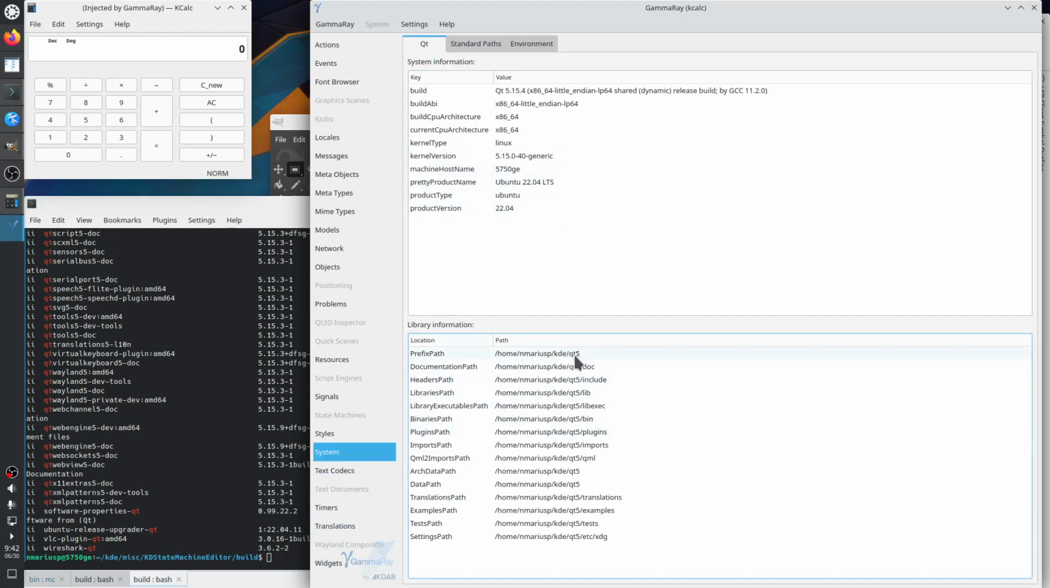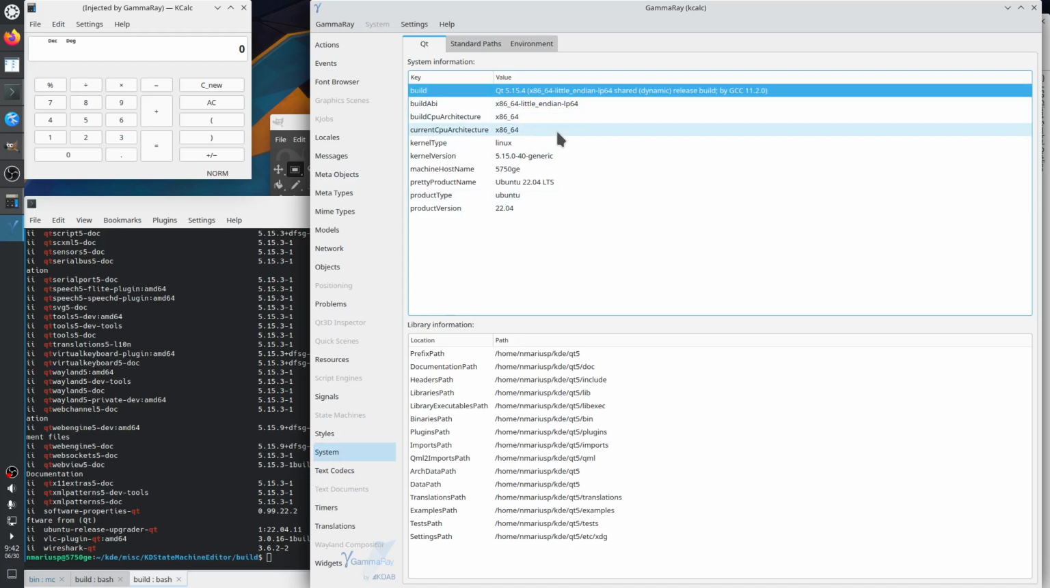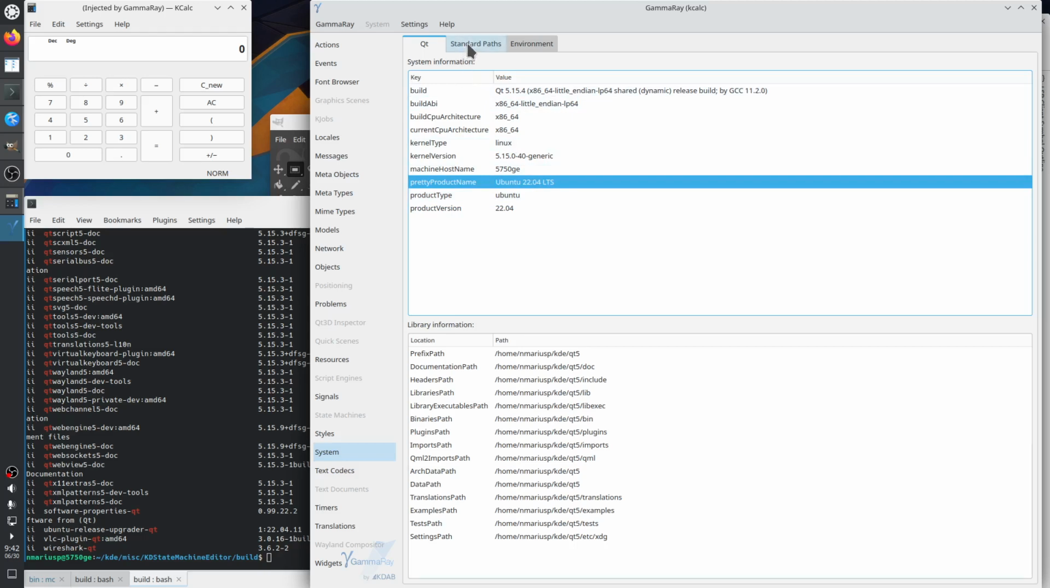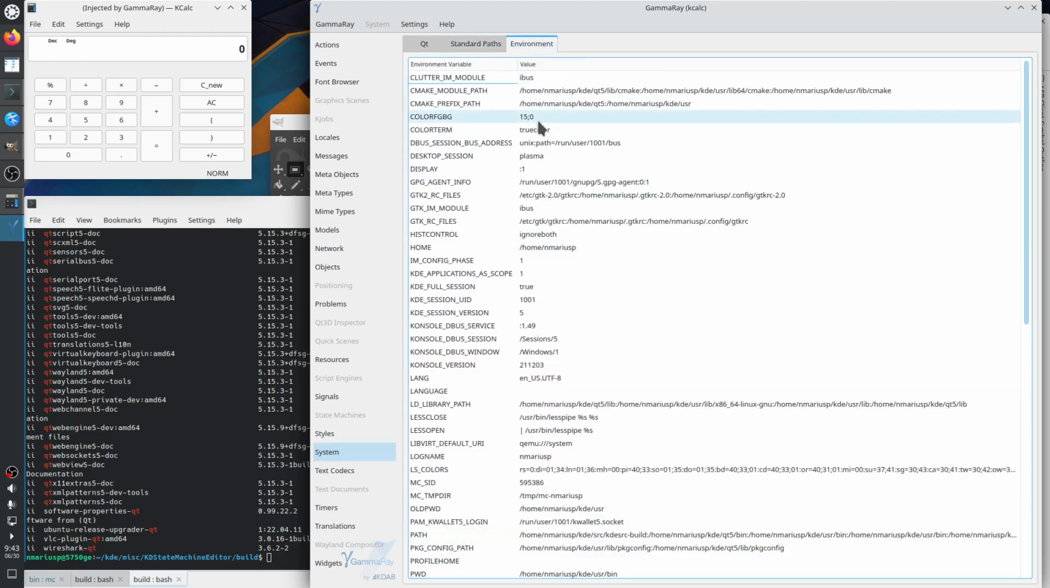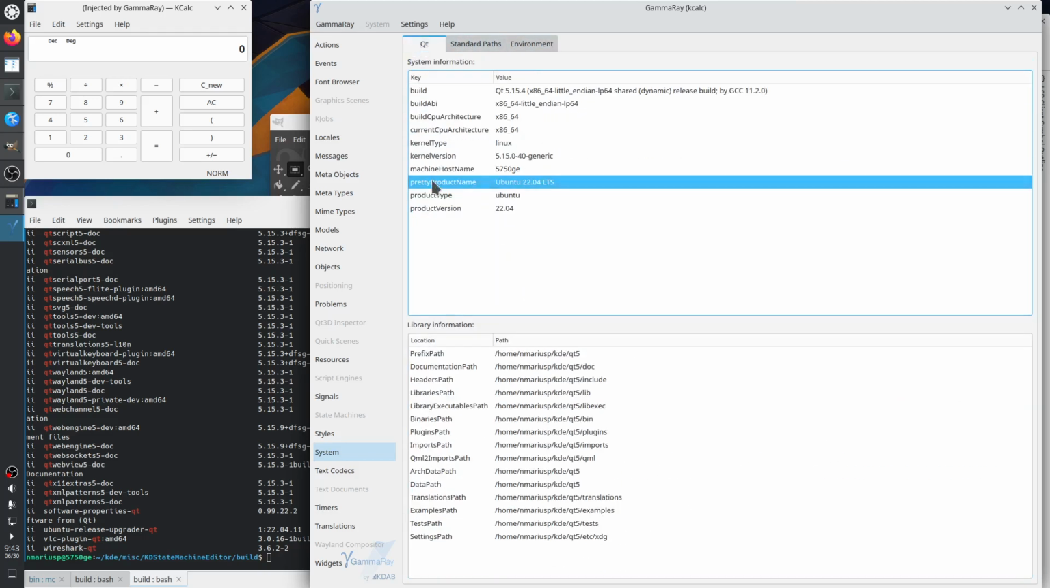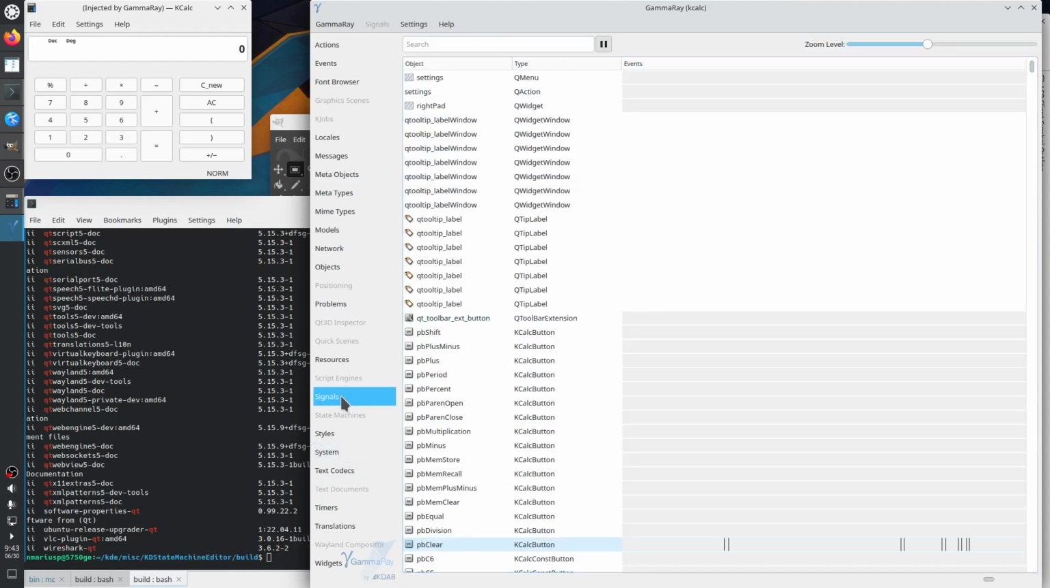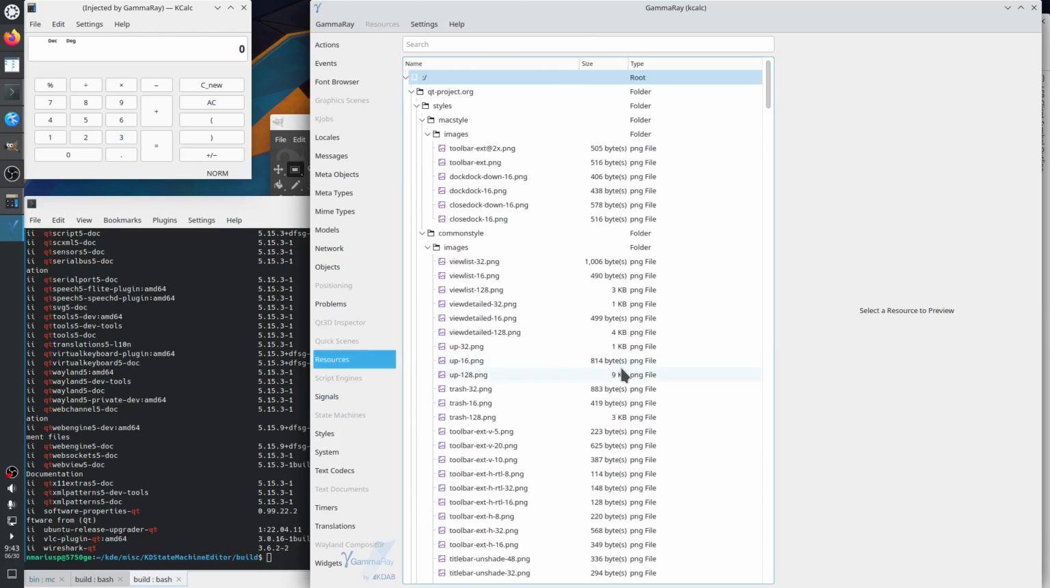So it takes the correct Qt from the correct place. Okay. The Qt version is correct, 5.15.4. Ubuntu 22.04. We can inspect paths, environment variables. Okay. So this was the signal tool, the tool that shows in real time what signals are raised, resources or triggered.